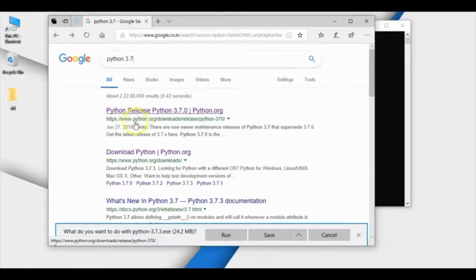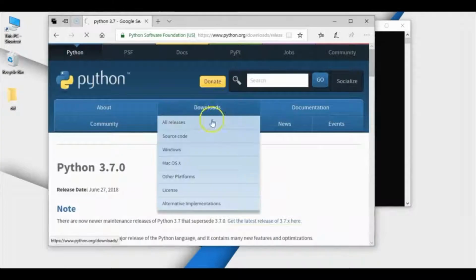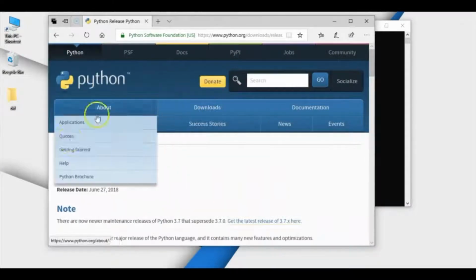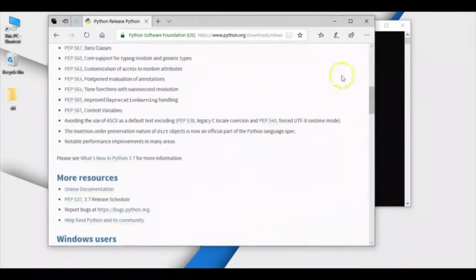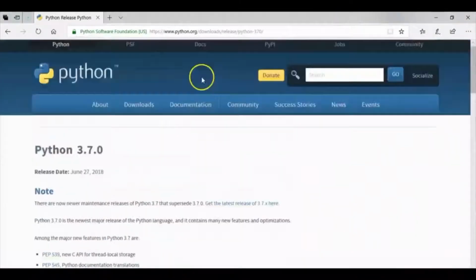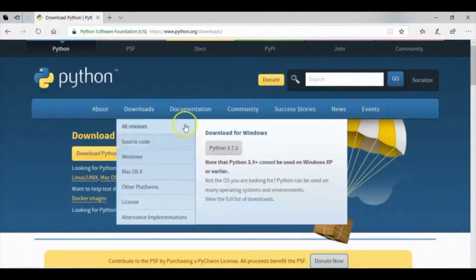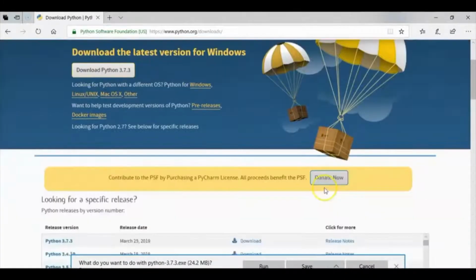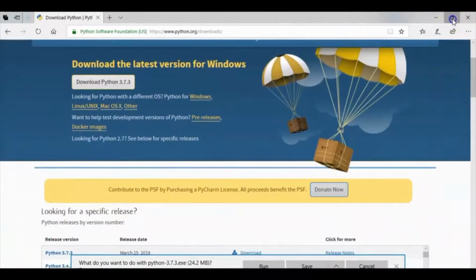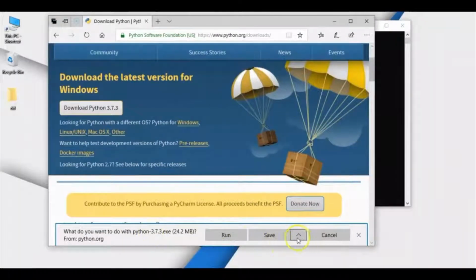So you will find this one, python.org/downloads. When you open this, this is the official Python website. Here on this website, just click on downloads and download Python 3.7.3, that is the most upgraded one right now, and you will get the download and run save button here.